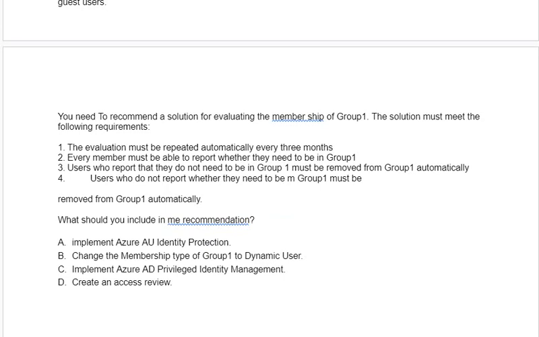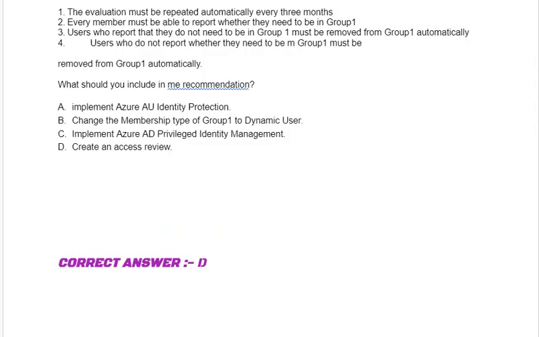Option A, implement Azure AD Identity Protection. Option B, change the membership type of Group 1 to dynamic user. Option C, implement Azure AD Privileged Identity Management. Option D, create an access review. Correct answer is option D.